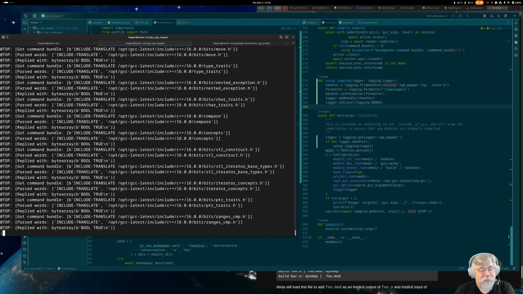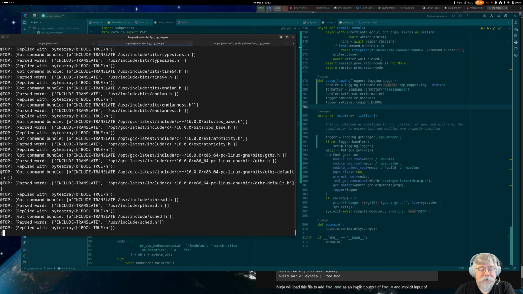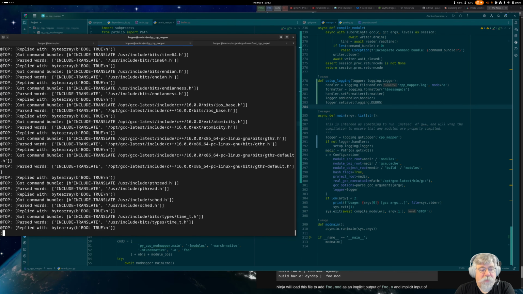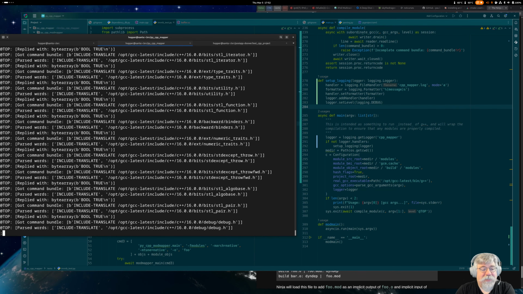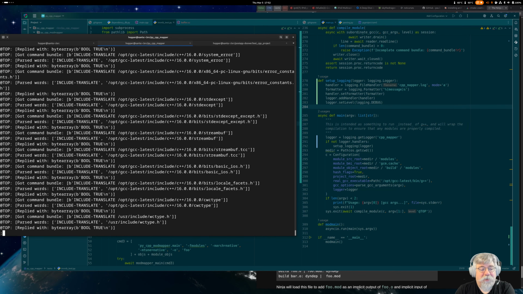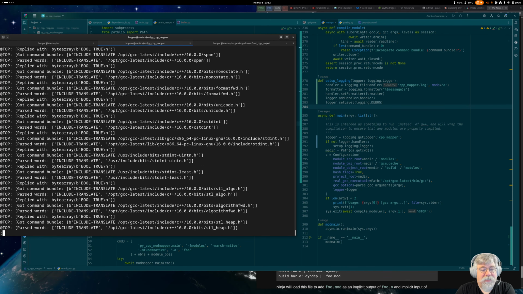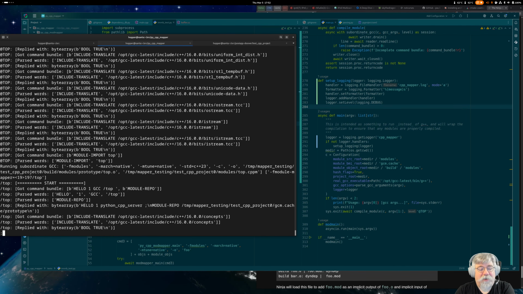Finally, we'll get to the end of all of the include files here, right? And then, more include translates. So let's get to the end of all the include translates here. There's a lot of them. So then we say, we need to import a module, the top module. And so I say, the top module.